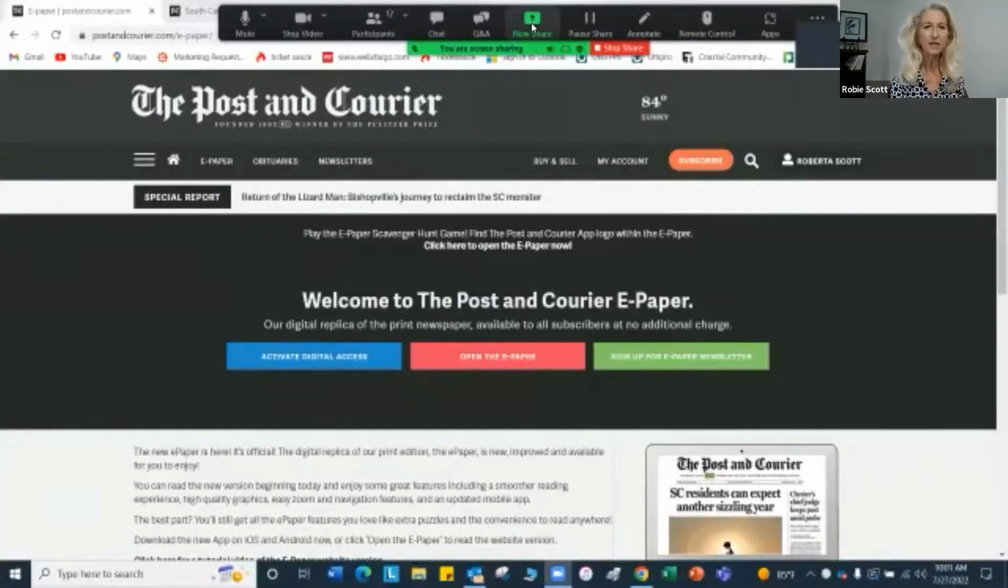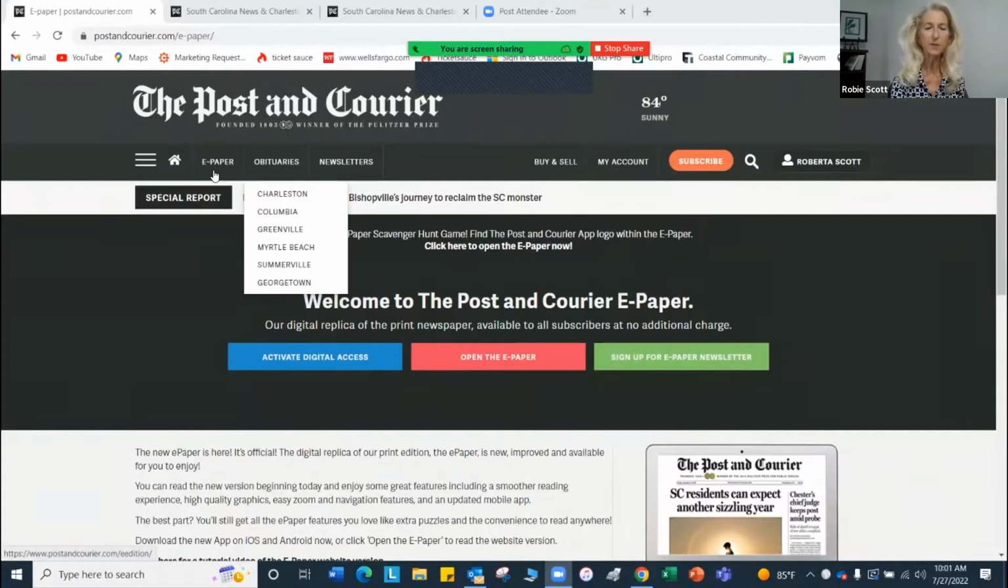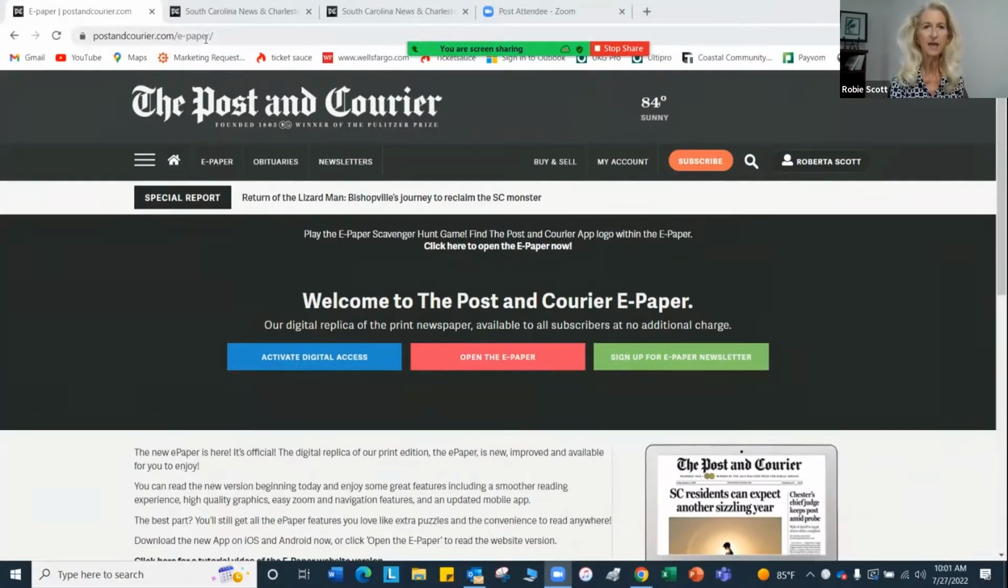And I am going to start with the Post and Courier. I'm going to go straight to postandcourier.com. And then I'm going to click on e-paper and then open e-paper.